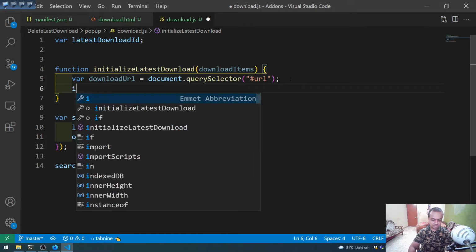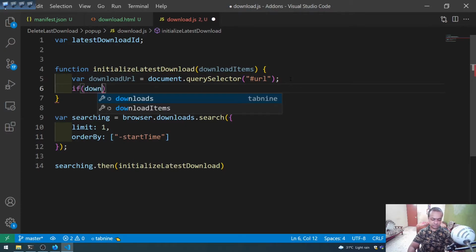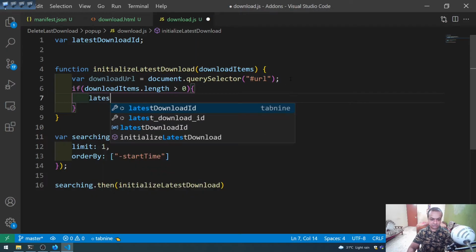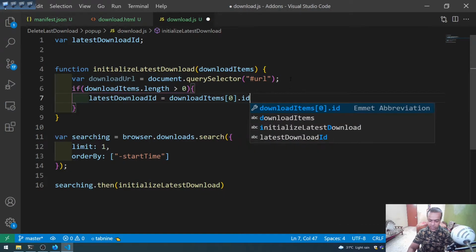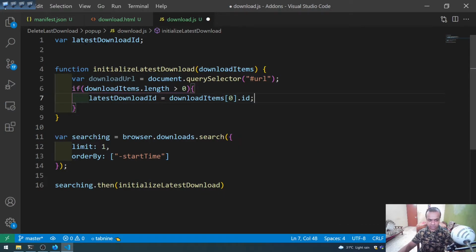And then if downloadItems dot length is greater than 0, then latestDownloadID equal to downloadItems of 0 of ID. So this will be like this, latestDownloadID. So this latestDownloadID we are giving it.